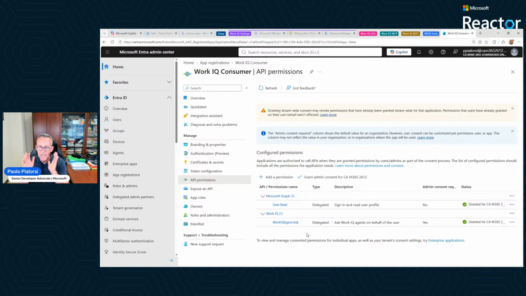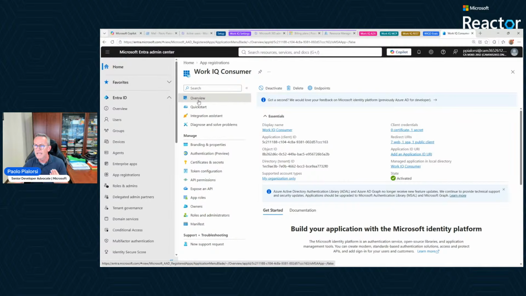Okay, so now I have this application that I registered. So I can start consuming WorkIQ with an A2A interface using whatever protocol, whatever client I like. Could be Microsoft Copilot Studio, could be an agent that I create with Foundry, can be an agent that I create with a third-party technology. It doesn't really matter because the A2A protocol is an open standard protocol.